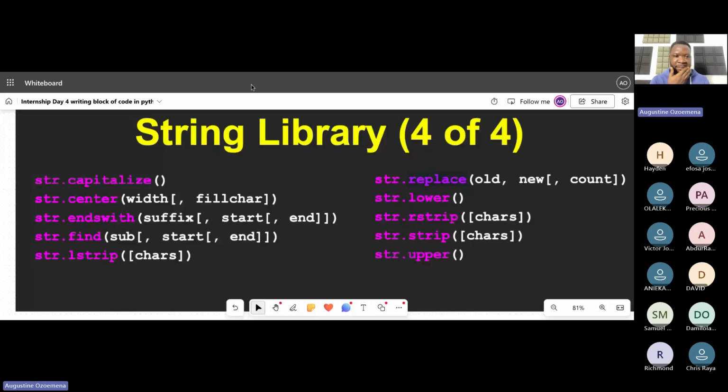Cool. So these are all the others. This is the L strip. This is the R strip, the one that we just used right now. So this guy will cut off whatever white space is on the right side. This L strip cuts whatever white space is on the left side, and it can even take in parameters.